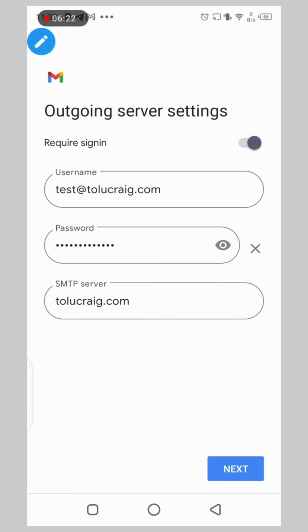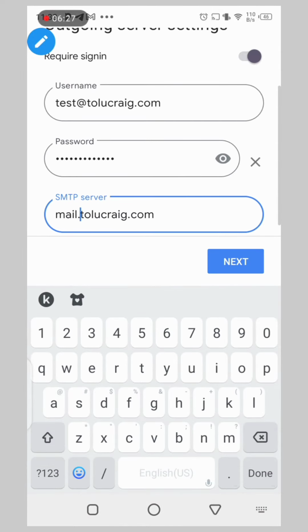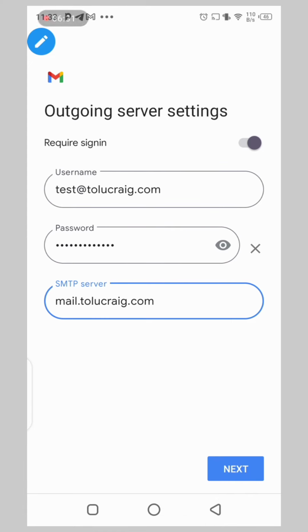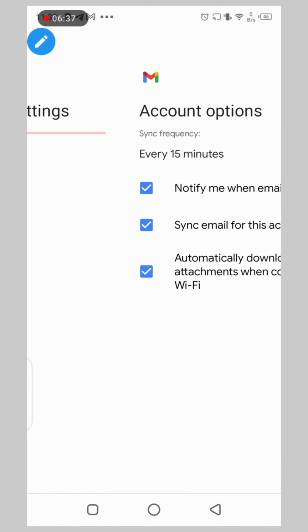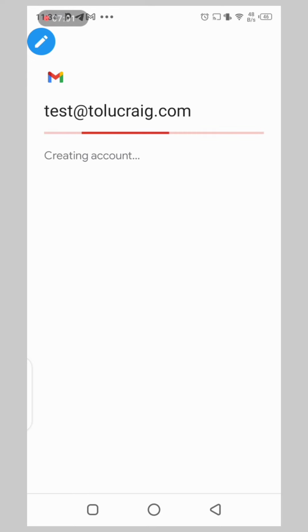So you also change the same thing at the SMTP server. So mail dot, right, are you good with that? Then the next thing you hit is your next button. As soon as it accepts that, it brings this prompt about the frequency of synchronization of your email account. You want it to notify whenever mail arrives, you want to synchronize all email for this account, and you want it to automatically download attachments when connected to Wi-Fi, right? So I leave it like that. That's how I always want my settings to be. Then you hit next.